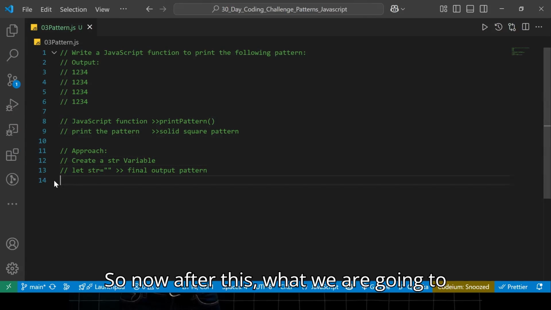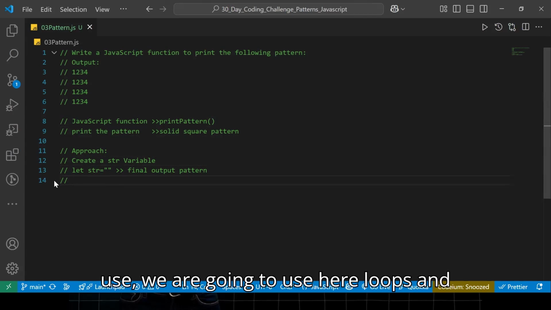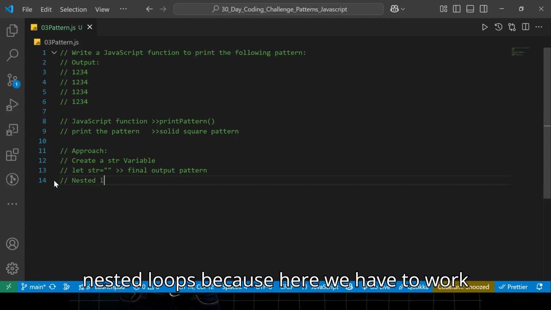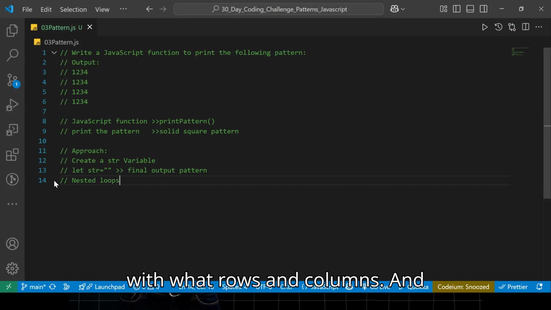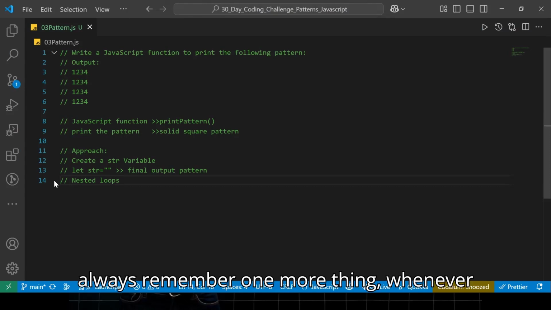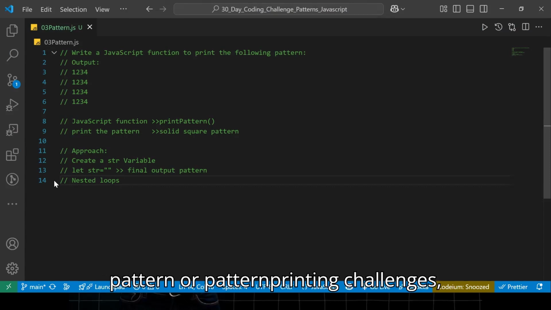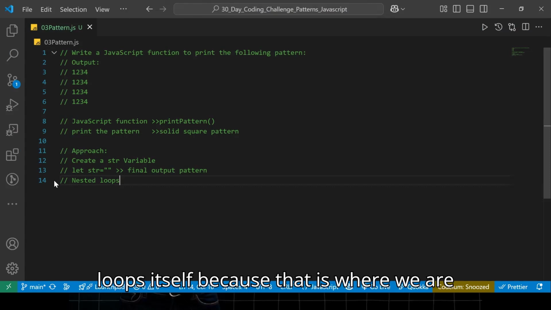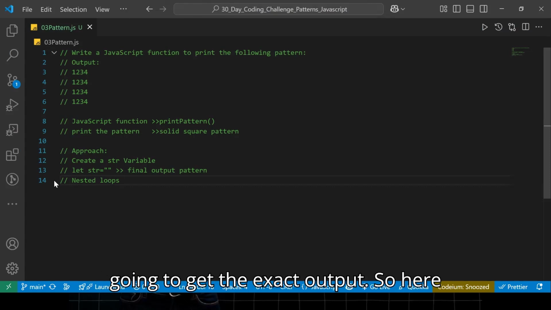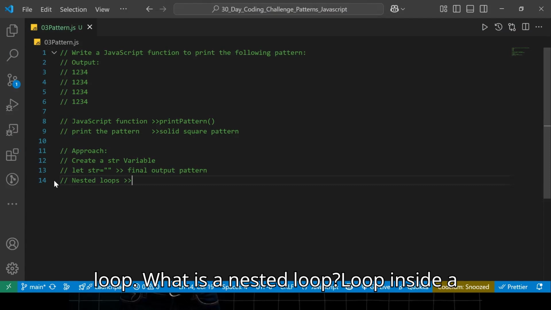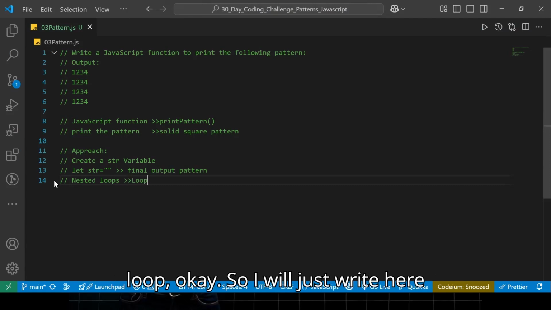So now after this, we are going to use loops, and here we will be using nested loops, because we have to work with rows and columns. And always remember one more thing, whenever you're solving a question related to pattern printing challenges, the first thing we should try to use is loops itself, because that is where we are going to get the exact output. So here as well we will be using our nested loop. What is a nested loop? A loop inside a loop.